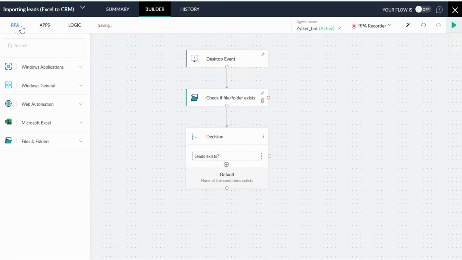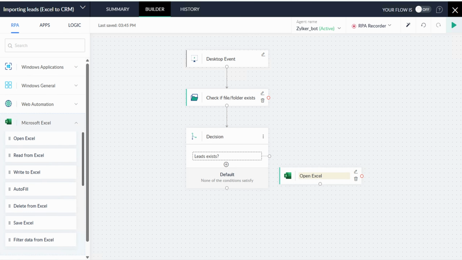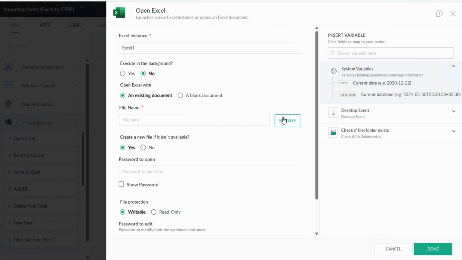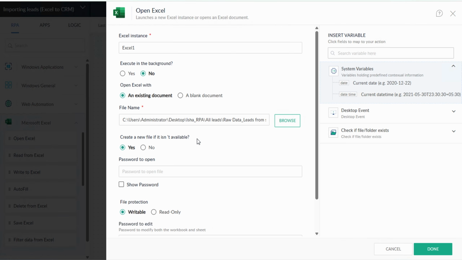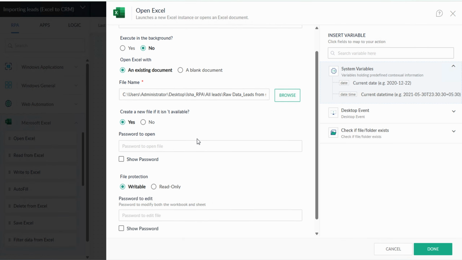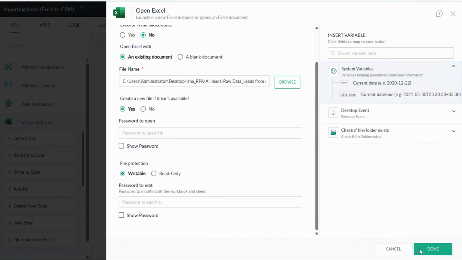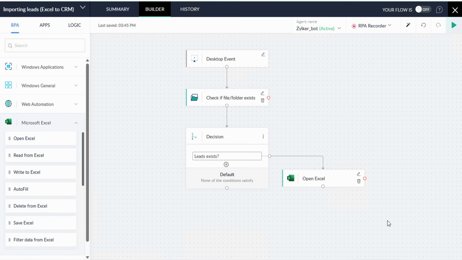Using the Excel automation feature, we choose the Open Excel file action and add the file path for the bot to open the leads file. Next, we want the bot to read the leads information from the Excel file, so we choose Read from Excel action.